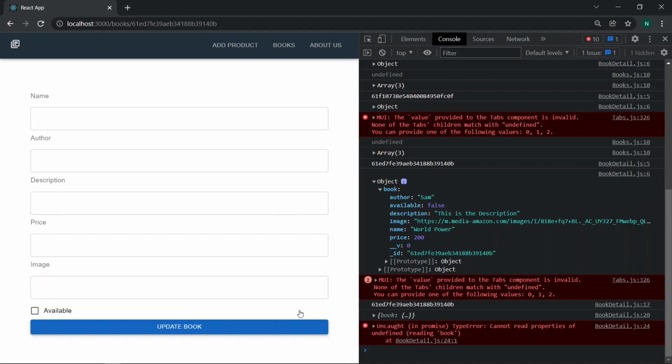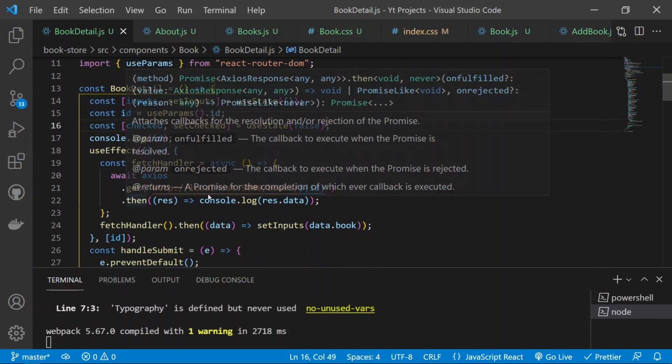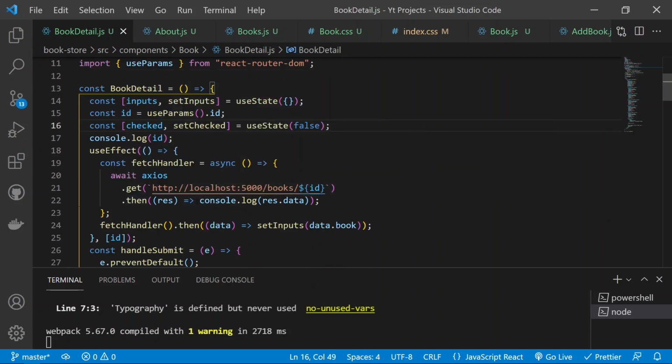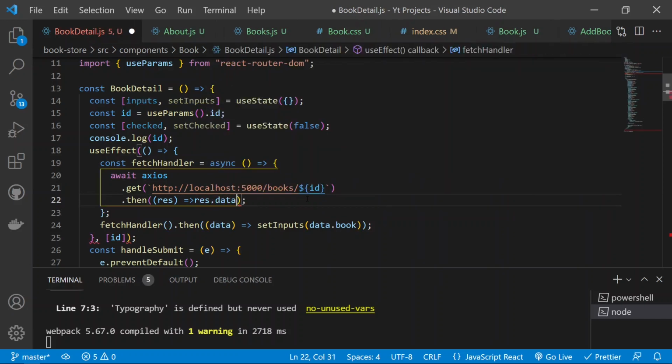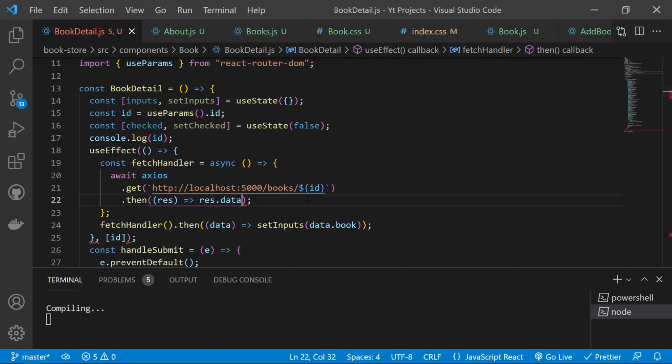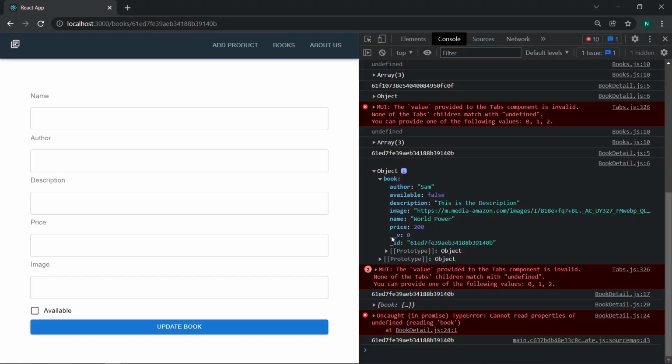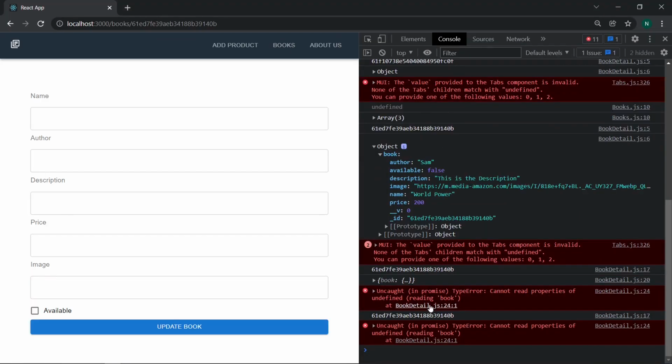So if I now go to the page, there is an uncaught error: cannot read properties of undefined, reading book. And then in the await, we can just get the response.data. So it will be response.data that would be there. So if I save again, and check there, we should see all of the things there.